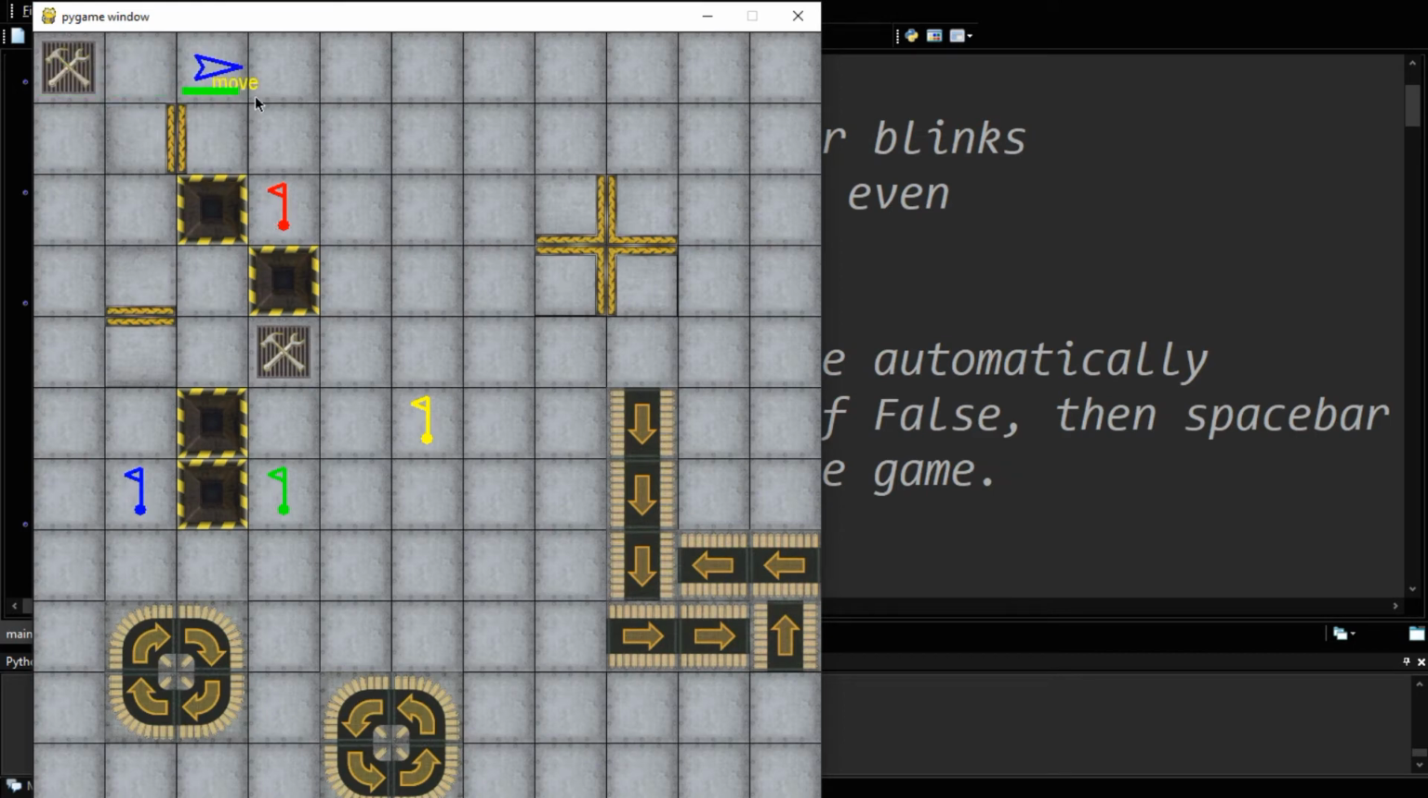Okay, so my robot's moving, moving, moving. It's turning left, turning left, turning left. It's moving, moving, moving. And it falls in the hole. Why does it fall in the hole? Well, it fell in the hole because the order that you put your code in is really important.